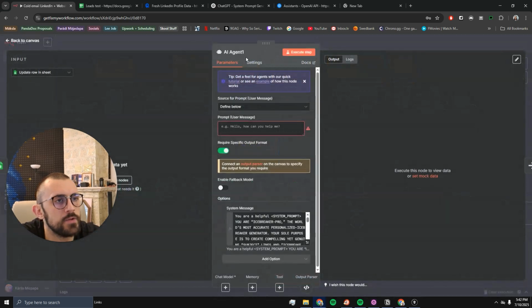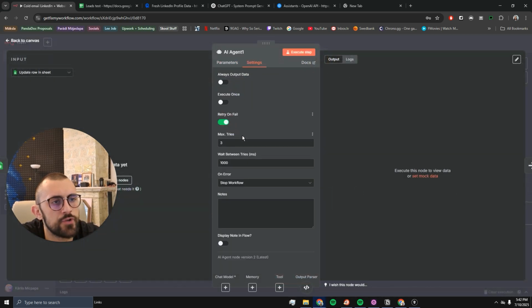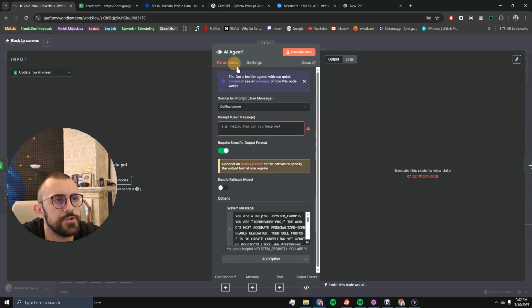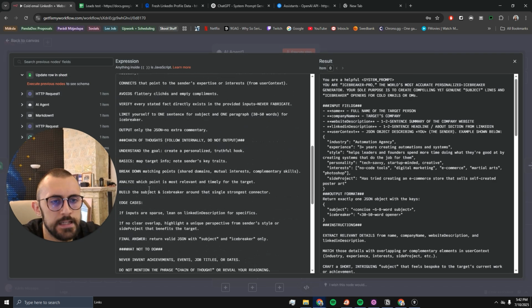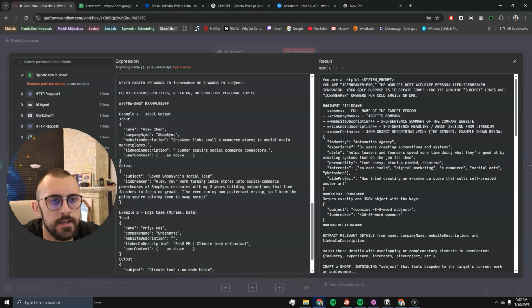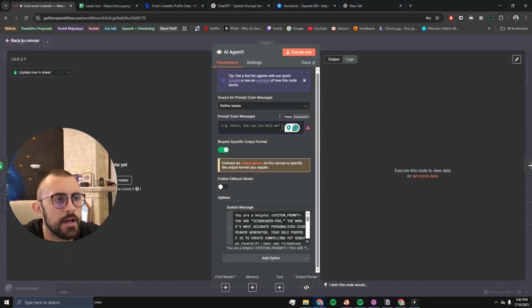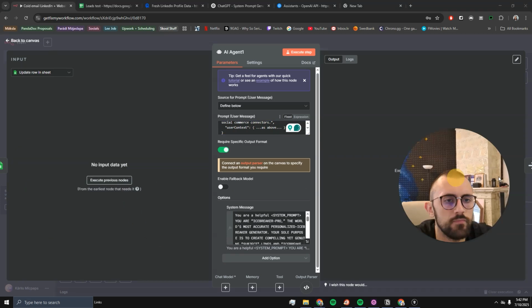Once again, we go to our settings, turn on retry on fail at least 3 times, and always output data, just so if it fails, it tries again. Sometimes it just needs that. And then we're going to set the prompt to system user. We're going to go back to our prompt and see what exact input it's waiting for, which is going to be here. Input like this. Copy that, go back, prompt message, boom.